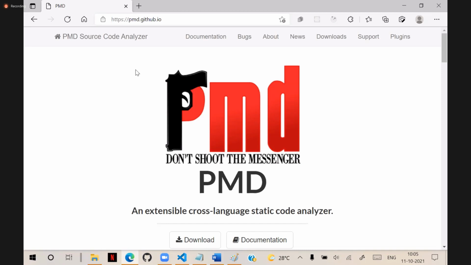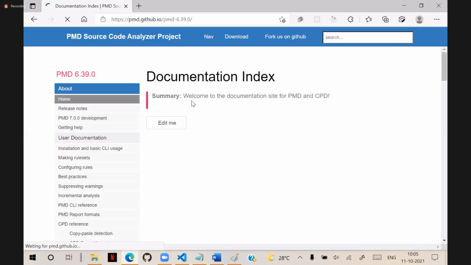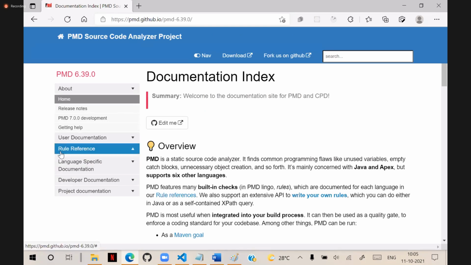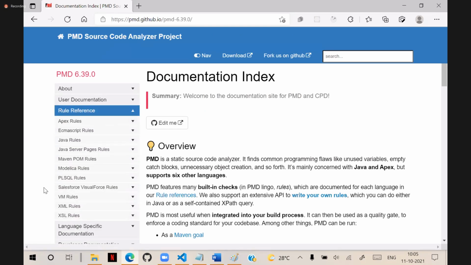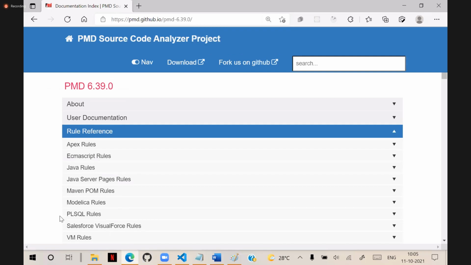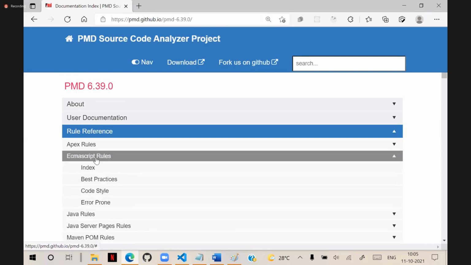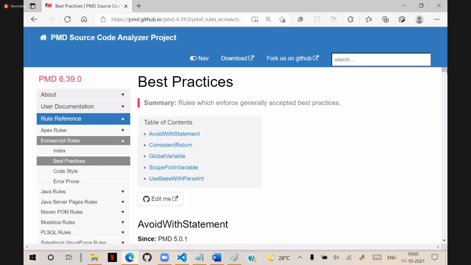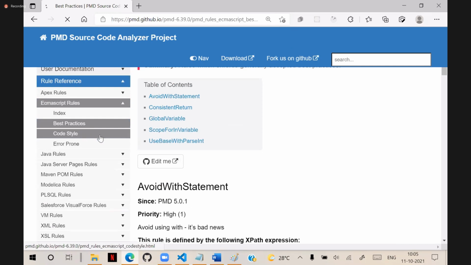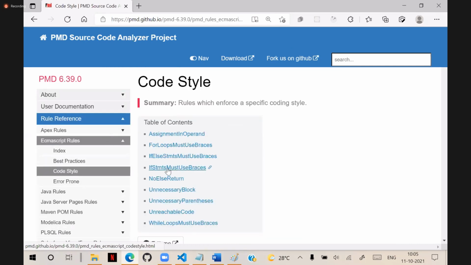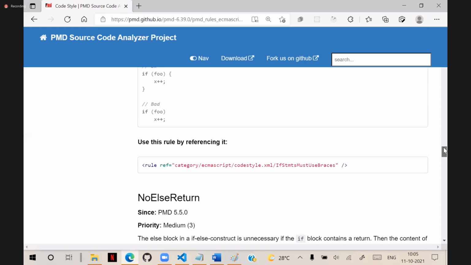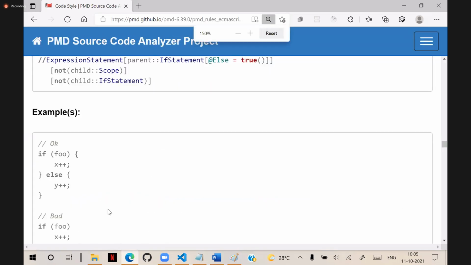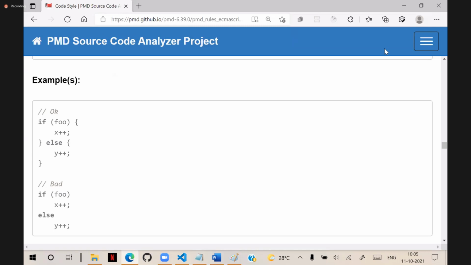You can see, I will show here, there is documentation. In this documentation, under rule reference, you see Java rules, ECMA rules, so many are present. I will select ECMA rules because they are the JavaScript based rules. I will just show you. So best practices, you see here we have a coding style. Yes, you see if statements. So I am writing like this, and you observe here that they say this type of coding is okay, and this is bad, this is bad.